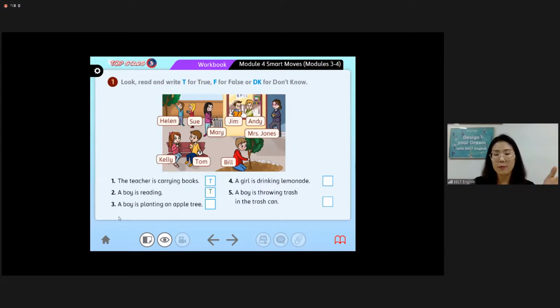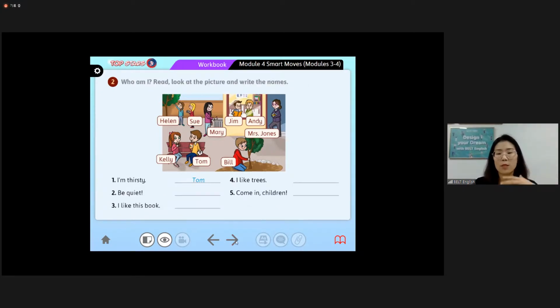Okay, 3. A boy is planting an apple tree. True. Who? Bill. Oh my gosh. It's DK. You don't know. Why? Oh, we don't know if it's an apple tree. All right. So then you go to the next part, which is module 4.